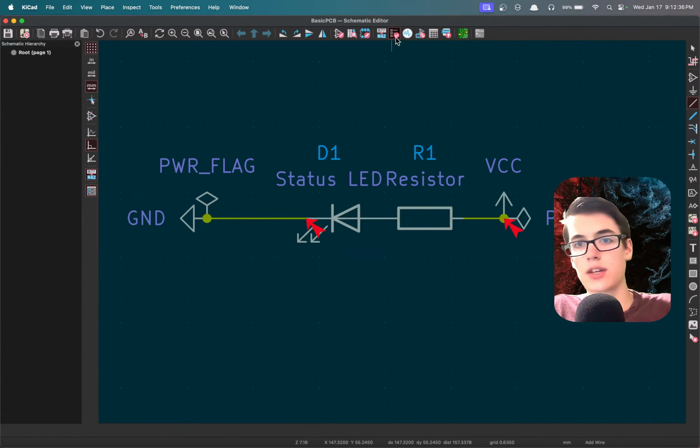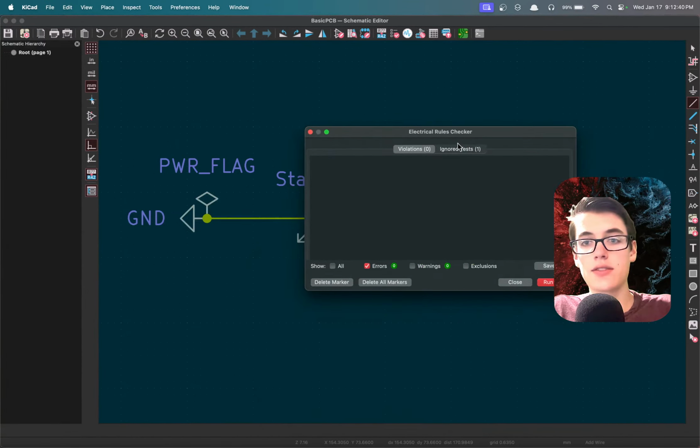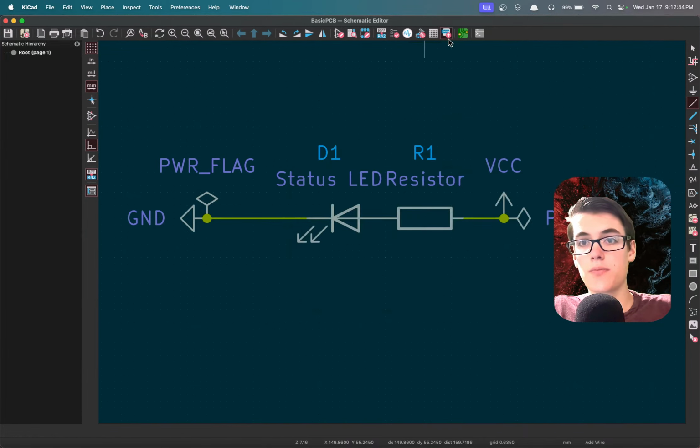All right, so once again, we can open up the electrical rules checker and click run ERC. And as you can see, the violations are now cleared out to 0. So if we press this button here that looks like a PCB, we can open up the PCB in the board editor.